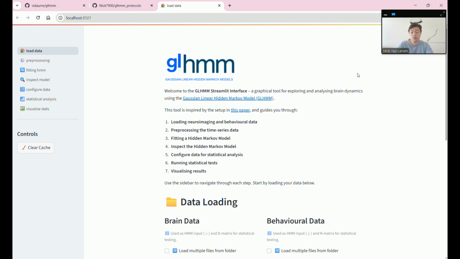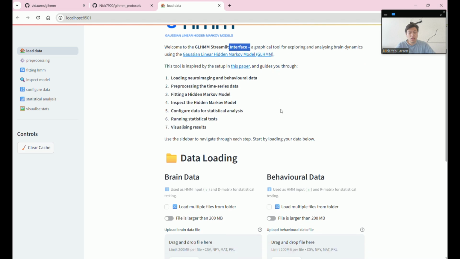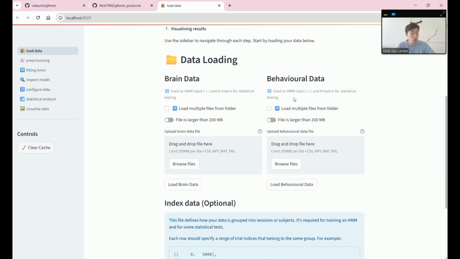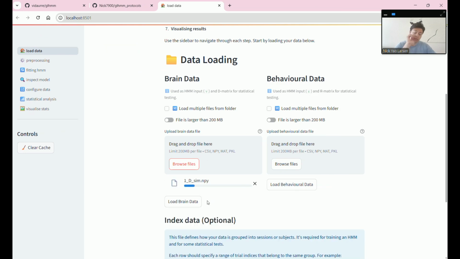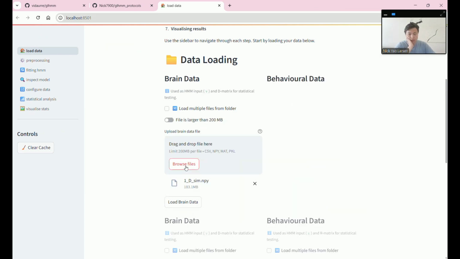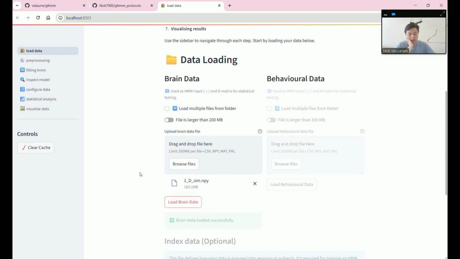Right, now we are on the introduction page of the GLHMM. The first thing we have to do is load our data, the brain data that we have recorded from these people. In this example I'm using a subset from the HCP dataset, the Human Connectome Project, where we have randomly selected 100 people. Then we'll load the data.